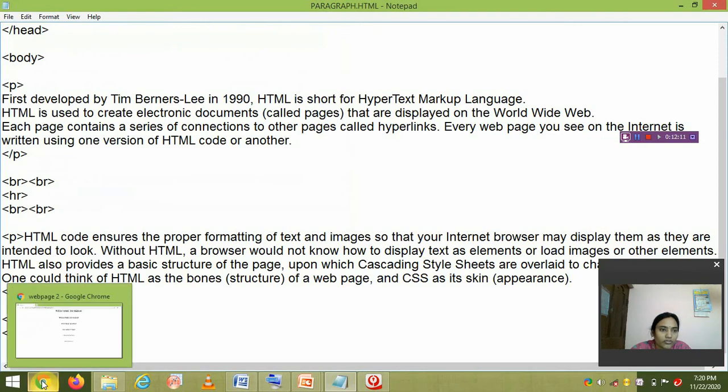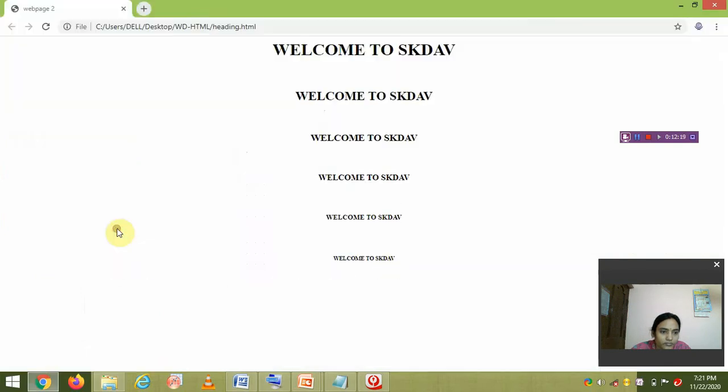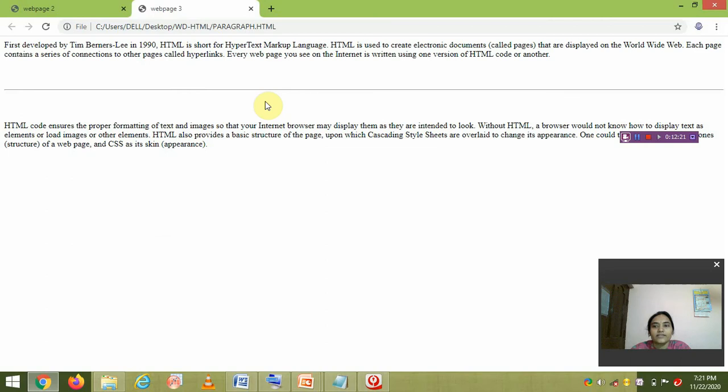Okay, when we run this code, it will look like this. Okay, the HR tag we will use this. Here this one is the horizontal ruler, which partitions this. Okay.